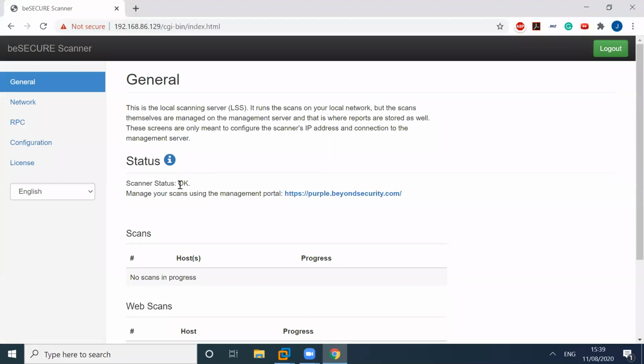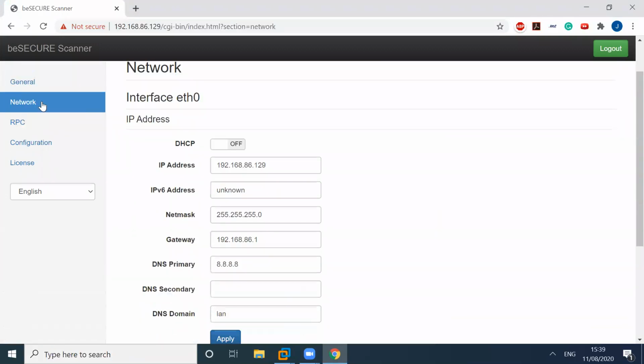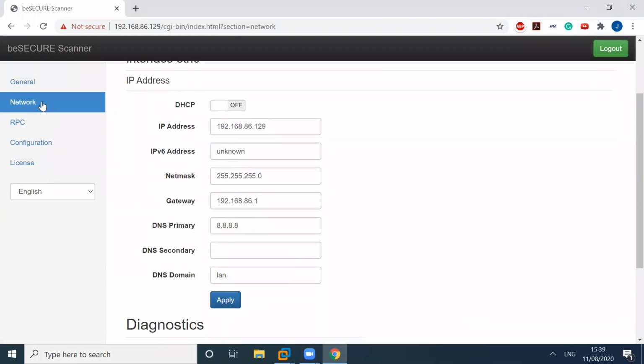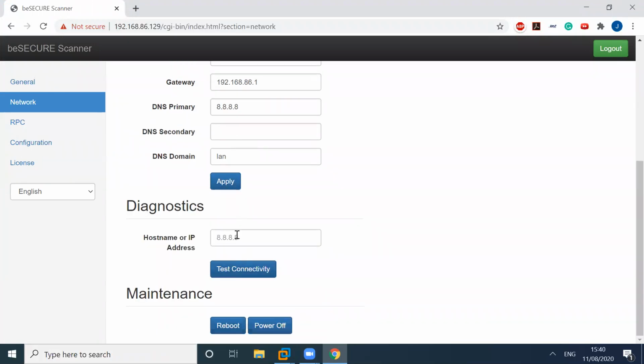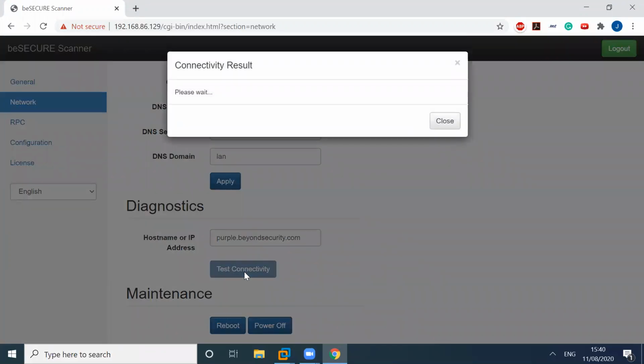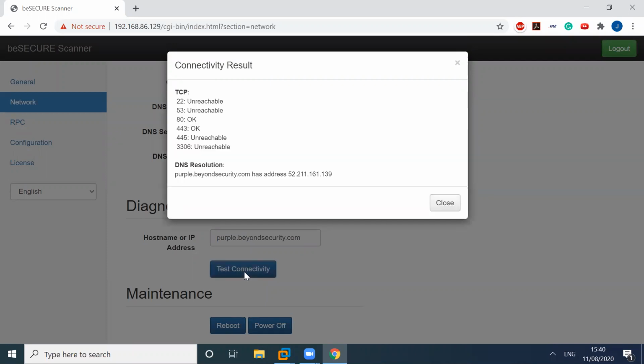I can see that the scanner status is okay. The scanner is connected to one of our clouds named Purple. I can see here in the network side that DHCP is set off. That's the IP I've configured. I can also add a secondary DNS server, and I can run a diagnostic. So a diagnostic would be trying to access purple.beyondsecurity.com, for example. So I'm going to click on test connectivity. And now you can see that I can reach Purple on port 80 and port 443, which is great.